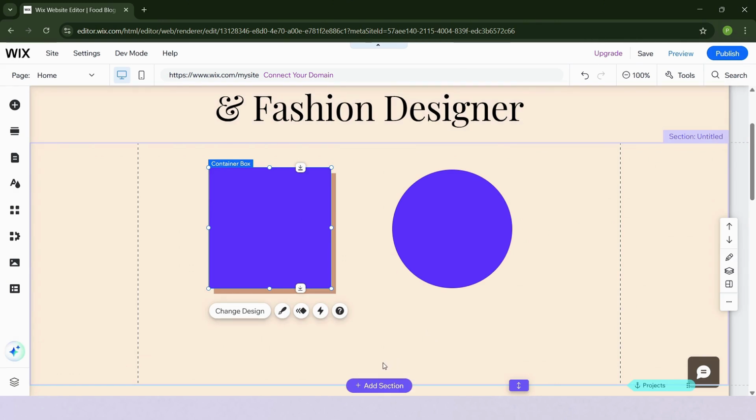So that's it. That's how to change the color of containers in Wix.